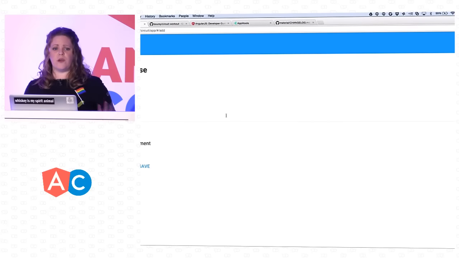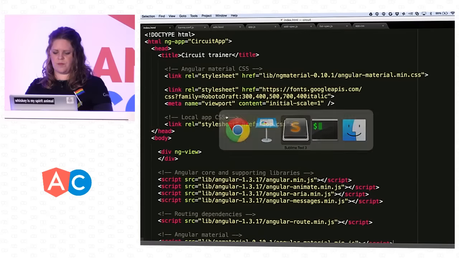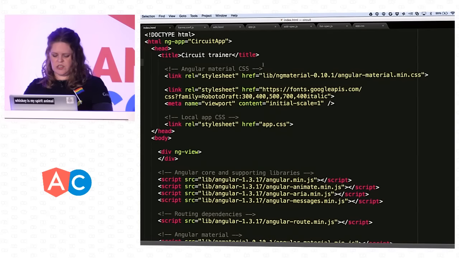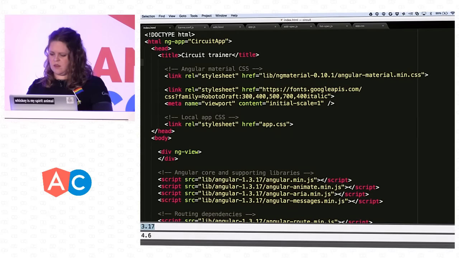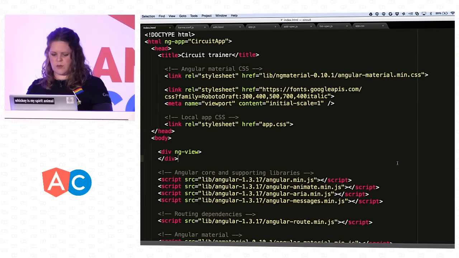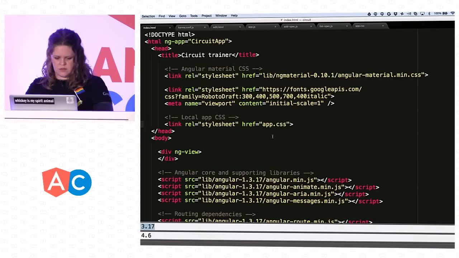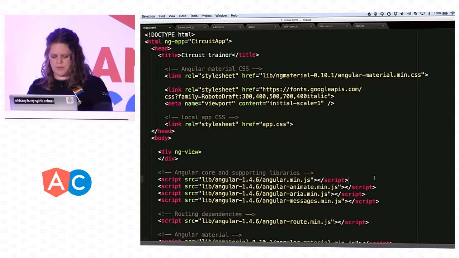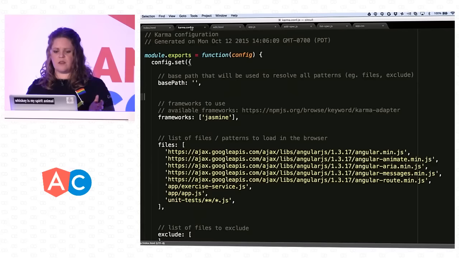So this is running Angular 1.3 and Material 0.10 right now, and I'm going to start out by upgrading to Angular 1.4. To do that, I'm just going to change the version, and that's it. So replace all. There we go. Okay, so update that. And then our tests don't actually look at the index.html page, so I need to update that configuration as well.